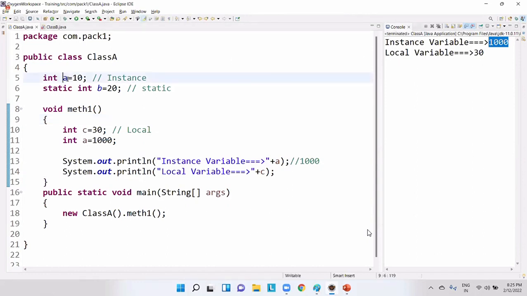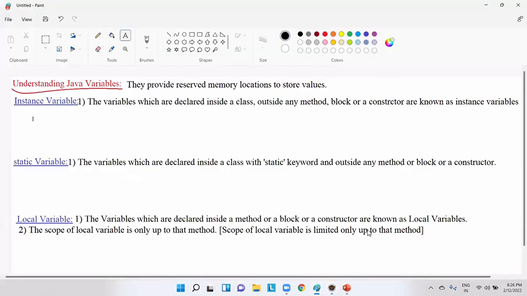Because instance variable name and local variable name both are same. Okay guys, let me ask you a small question. If instance variable name and local variable name both are same, the first priority will be given to local variable or instance variable? Exactly, local variable. Let me try to write that point here.